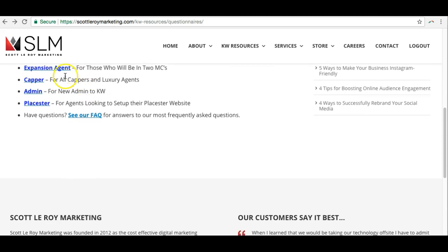We also have a capper questionnaire for cappers and luxury agents. Admin questionnaire, this may be for an office admin or maybe an admin on your team. You can fill this out. And then a Playster questionnaire. Maybe the rest of your account is fully set up and you just need Playster completed. You can fill out this questionnaire and we'll go ahead and do that setup for you.